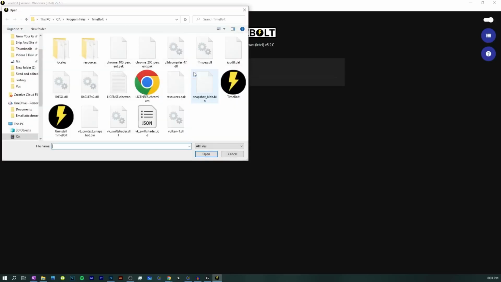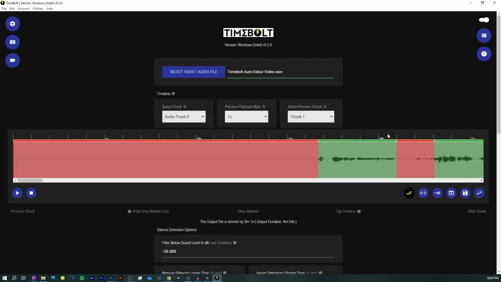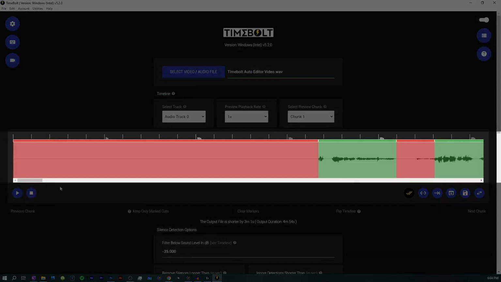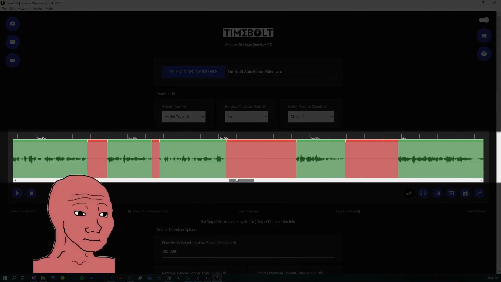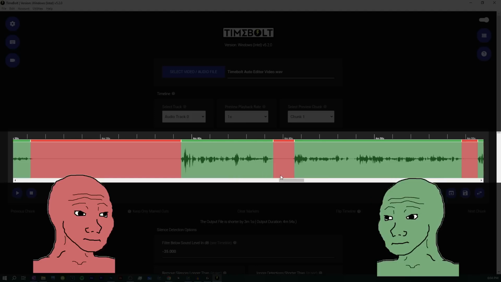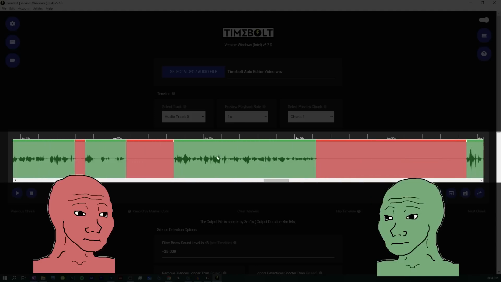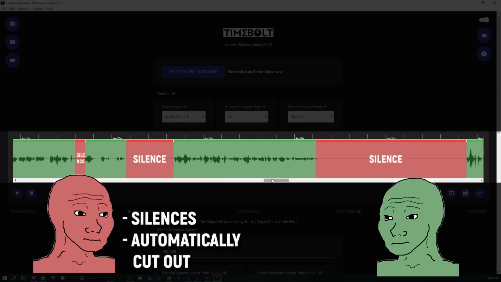So you just click select your audio file. Once you've selected your audio, it'll load up. What you can see here is I have a timeline of one track, just one piece of audio. And if I scroll through this timeline, you'll see there are red bits and green bits. The red bits, as you can see from the waveforms in this audio, they're all silences. And what Timebolt has done is it's automatically cut them out. Anything red means it's going to remove it.